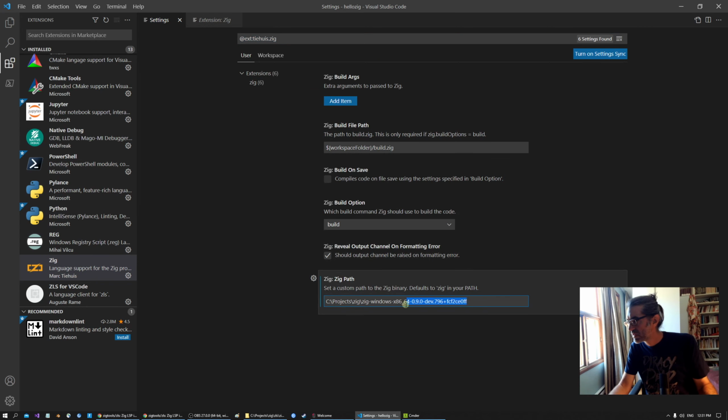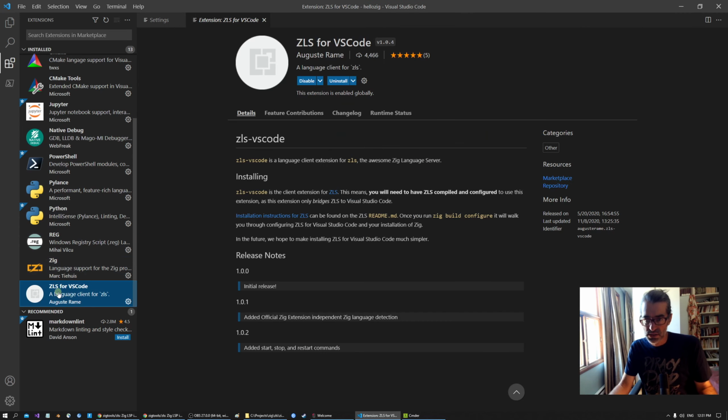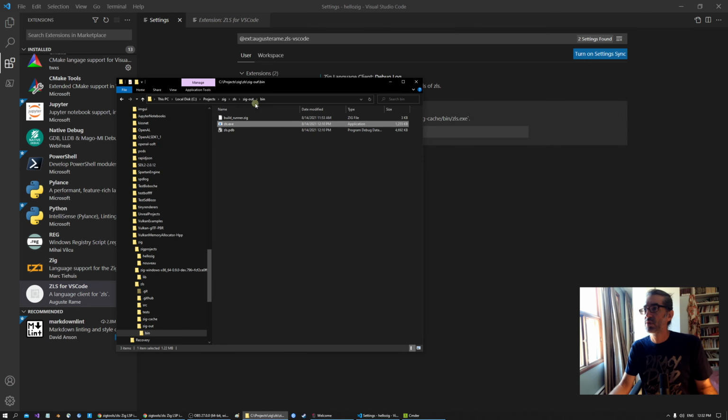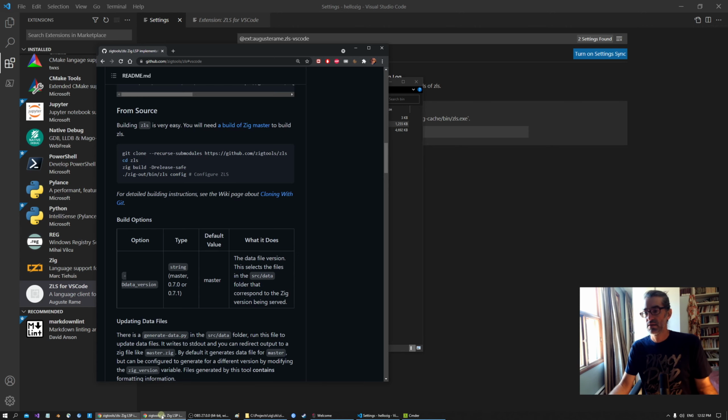You can give things that build, blah blah, Zig path. So you see here my Zig path. I've also added it to this extension. That's the path for the executable for Zig. And then ZLS for VS Code, there's also an extension for this one. In the extension settings, you give the path here to zls.exe that got made when you built ZLS using these.